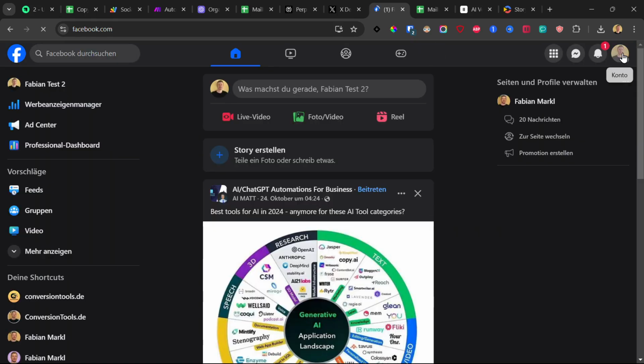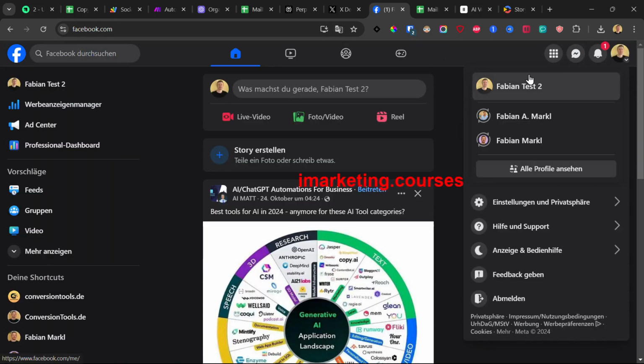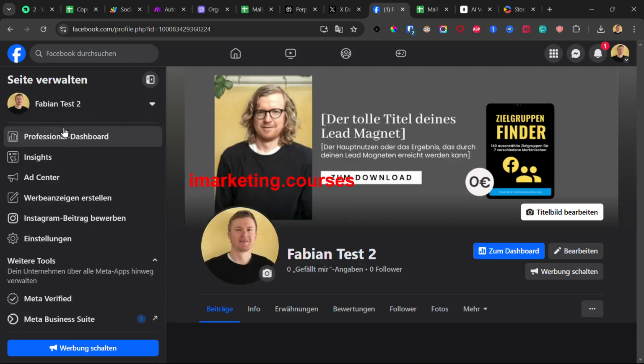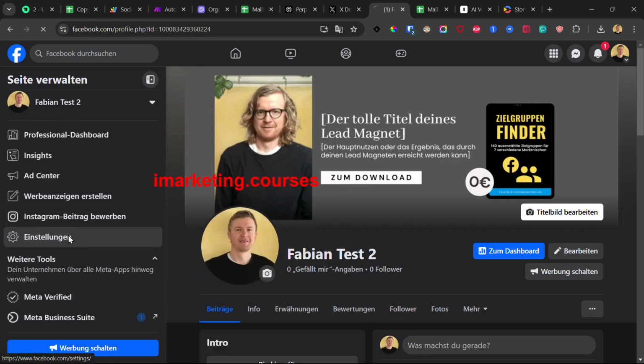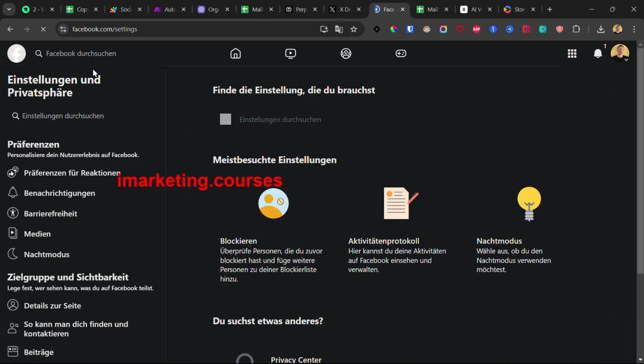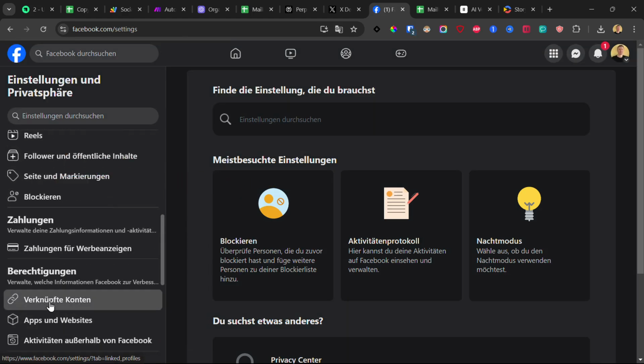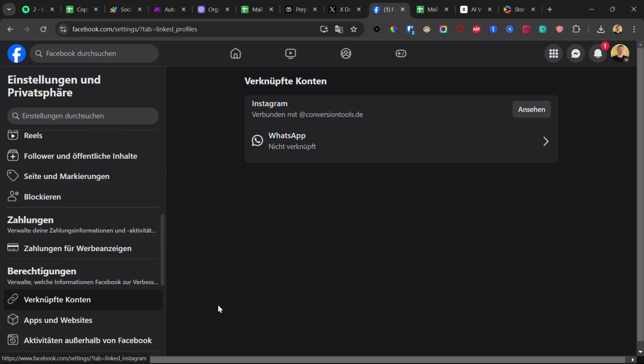Then you switch the profile to your Facebook page. So you click on this, then you select the Facebook page you want to publish on, and then you click on your Facebook page. Then you scroll down to settings. Now this is a dummy page I have. And then you go to the bottom here, it says connected accounts. That's the translation in English.